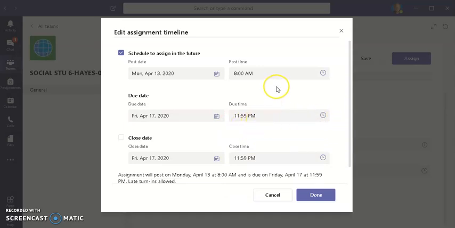Now, what will end up happening is once I click assign, this will be scheduled to be assigned, and on Monday the 13th at 8 a.m., this assignment will go live for my students to see. Until that point, I can still edit, I can change, I can do whatever I need to on my side, but the students won't be able to see it until it goes to the assignment date, which is going to be here.